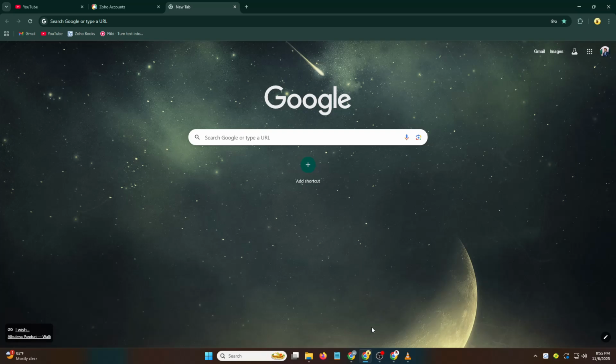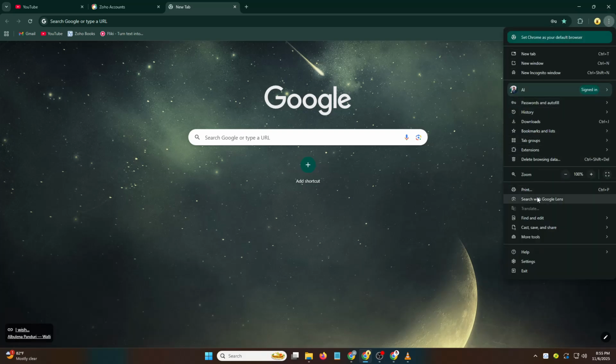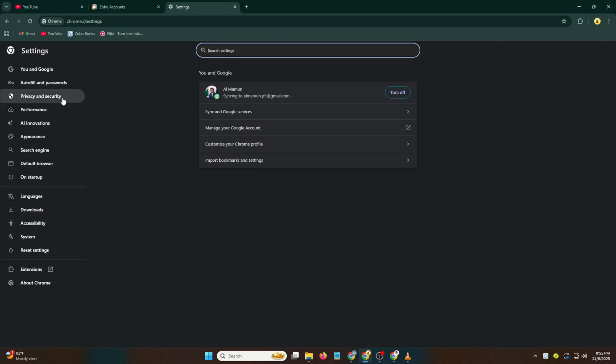First, open Google Chrome and look at the top right corner of the window. You'll see 3 vertical dots. That's your Chrome menu. Click on those dots. Now, from the drop-down menu, select Settings. Once you're inside the settings page, look at the left-hand sidebar and click on Startup.